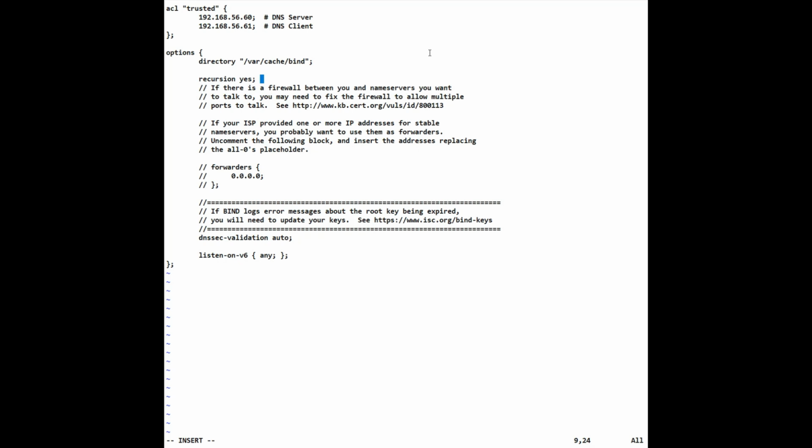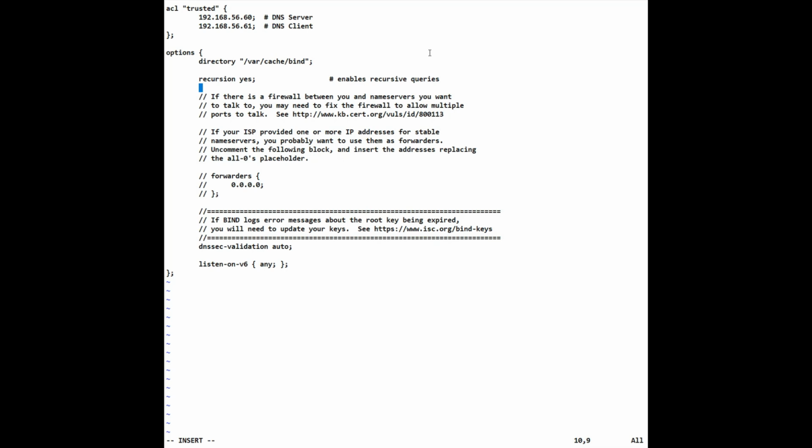So what we'll do is tab across a little bit and put in here enables recursive queries. And then we need another line, and in here we're going to put allow-recursion { trusted; }; semicolon.